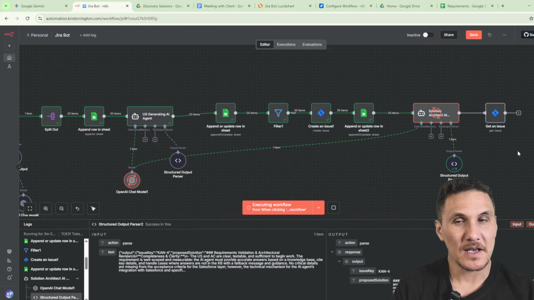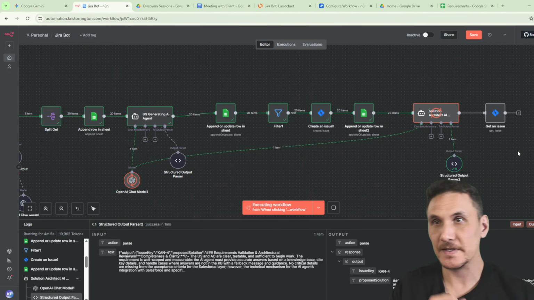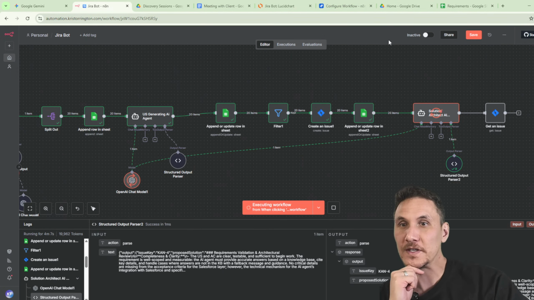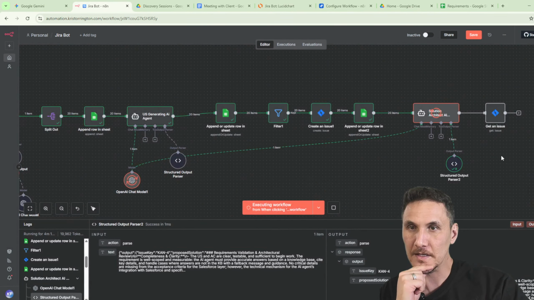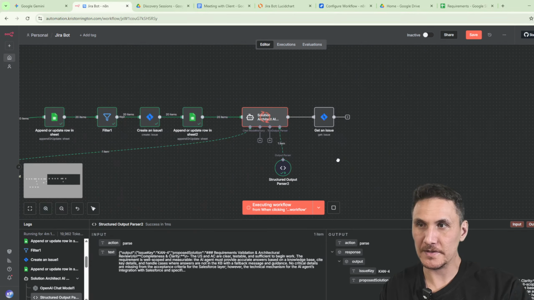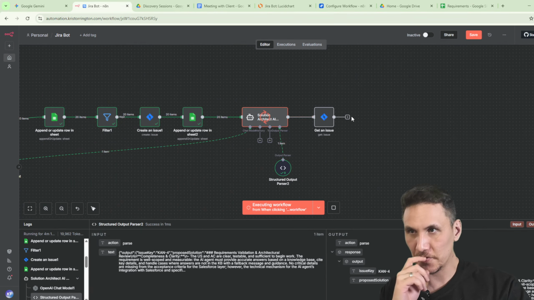8 of the 20 user story requirements now will have proposed solutions, and we'll see what that looks like. So once we generate the issues, the proposed solutions, we need to get the issue using the issue key.